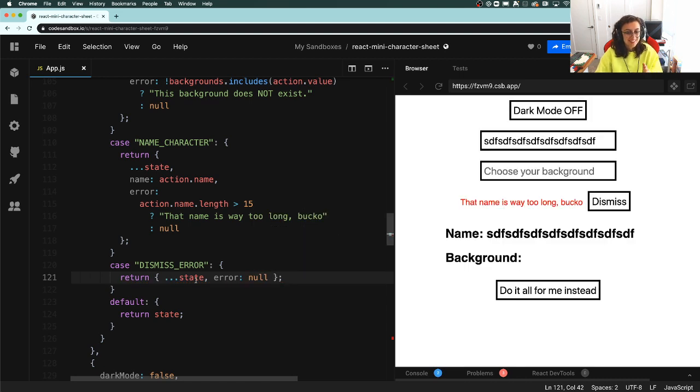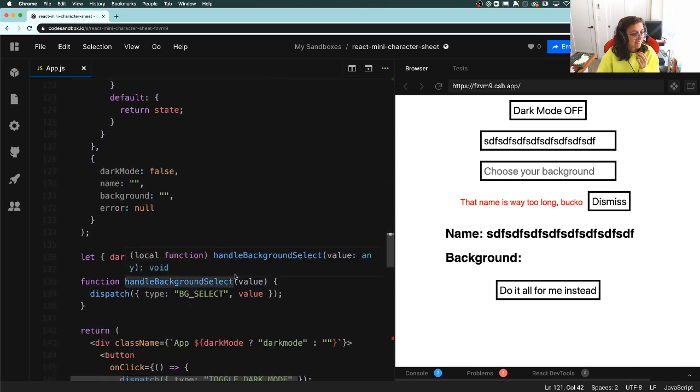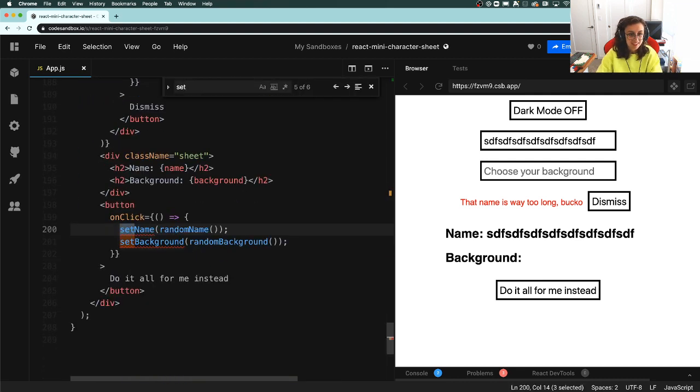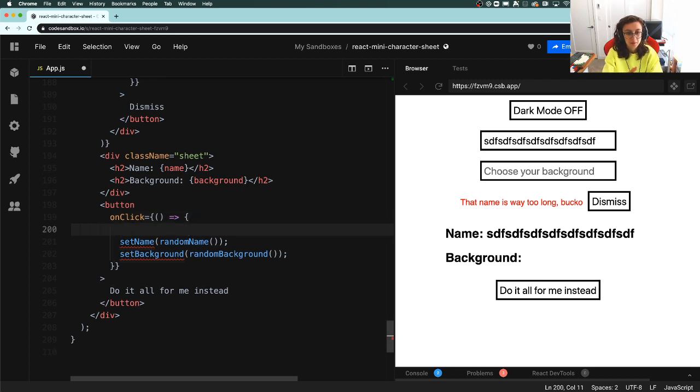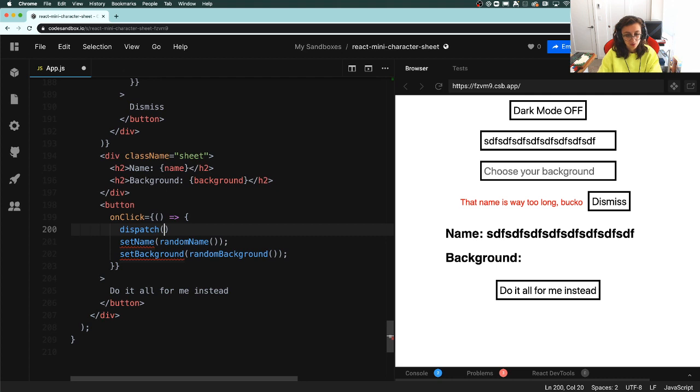So it's kind of zen almost as we slowly replace all of these states. Okay. Slowly but surely. Let me look up the word set. These ones. Okay. Yes, so this one is random ones. And because these functions are just ones that I wrote outside of this, I can just do dispatch and call it random. Type is random values.